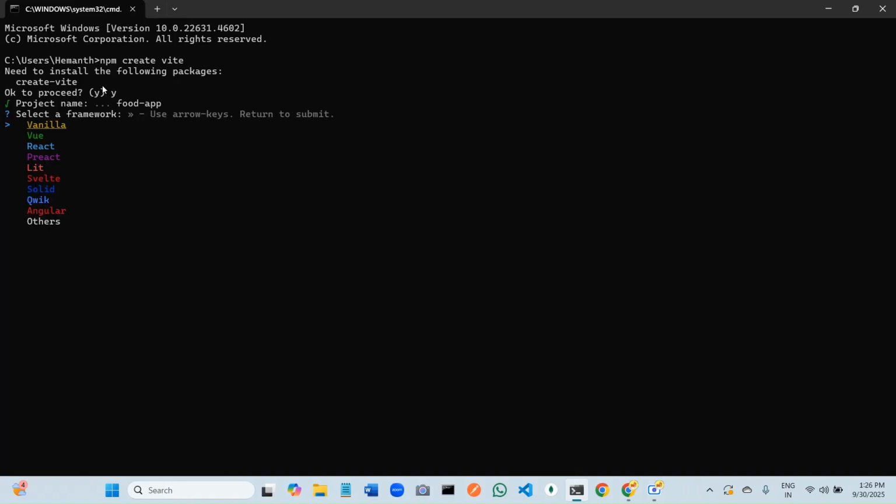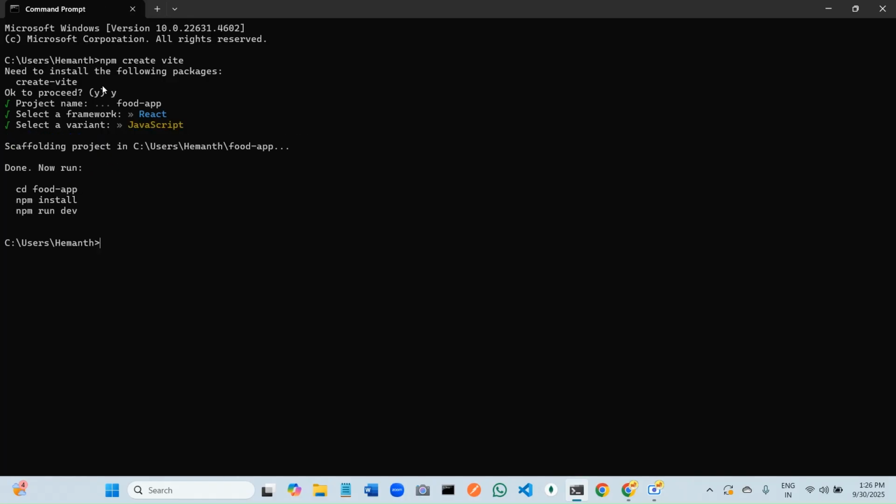So I'm going to give it as food app. Now it is asking which framework do you want to use. I'm going to use React, and then I'm going to use JavaScript. After that, we can simply go to this project by using the cd command. cd stands for change directory, and our project name, which is food app. Now we are in our food app folder. Here we need to enter npm install. After that, it will install all the packages which are required for our food app project. Let me click enter.